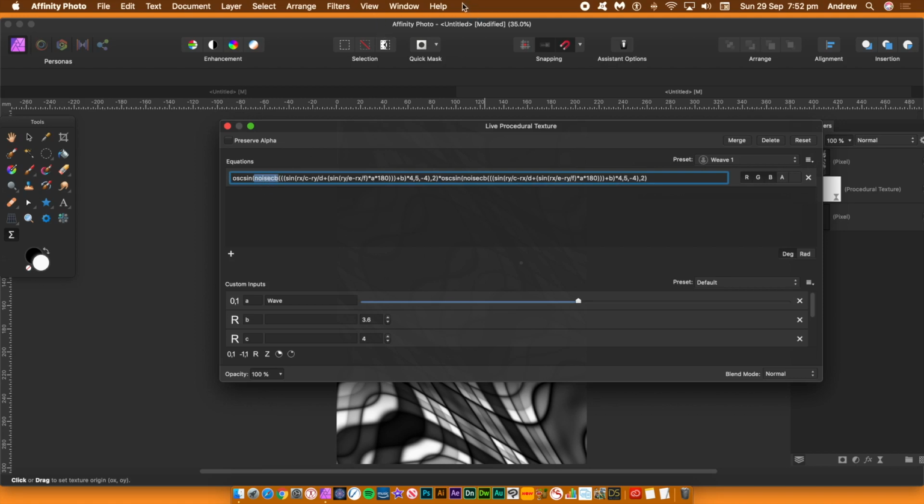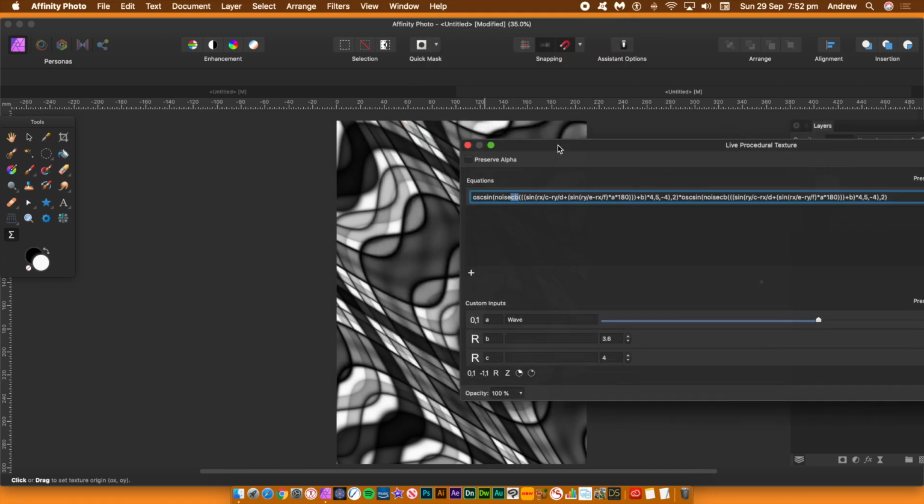I'm using a particular noise function, but you can use many other noise functions and there's quite a few available, about 25. Go to Help menu and Affinity Photo Help and bring up the Help. Go to the Filters section, Colours and Procedural Texture, and there's a whole list of noise functions. Use one of those noise functions instead.